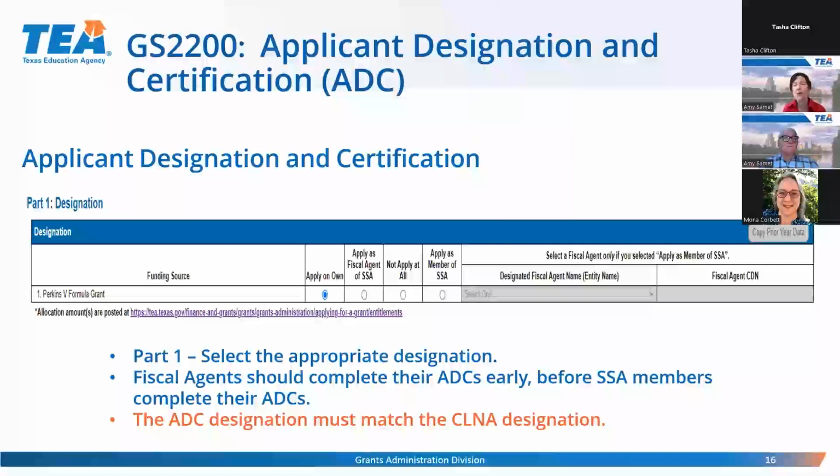Now, it's important that the fiscal agent submit their ADC before other member districts try to submit their ADC. Otherwise, there won't be anything for them to join. So if you are in the role of a fiscal agent and you are a school district, be sure to get your ADC submitted as soon as possible. The ESCs, I'm assuming, have all submitted their ADCs at this point. Let's hope.